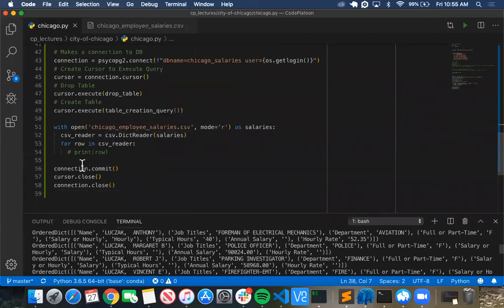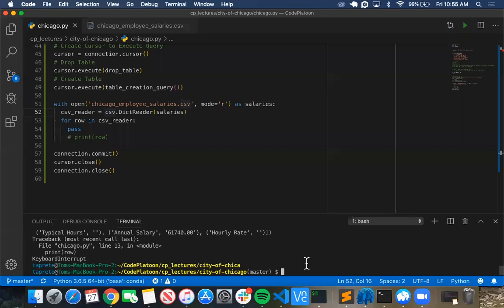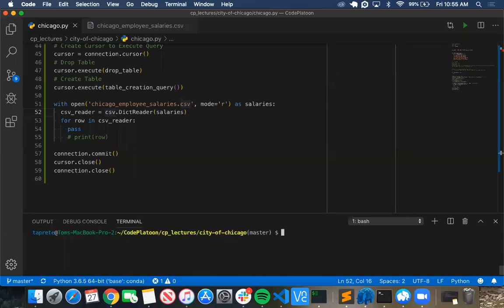And you're still in your with open, and you're not doing anything in your for loop. Let's clear that and run this. Actually, create some table. Let's test it. Was it employees? No, Chicago salary.